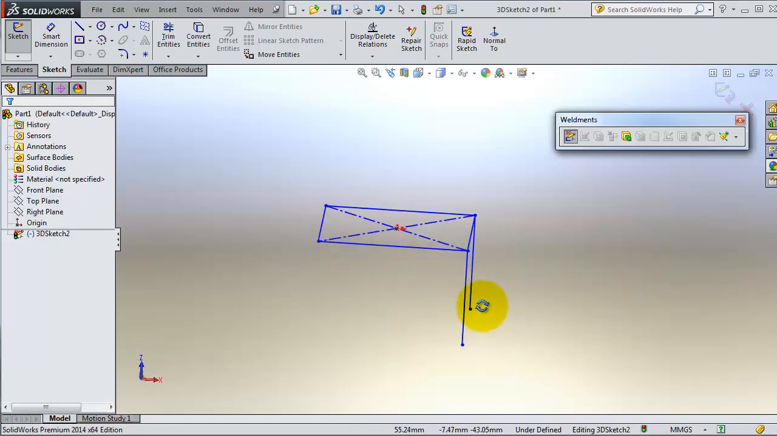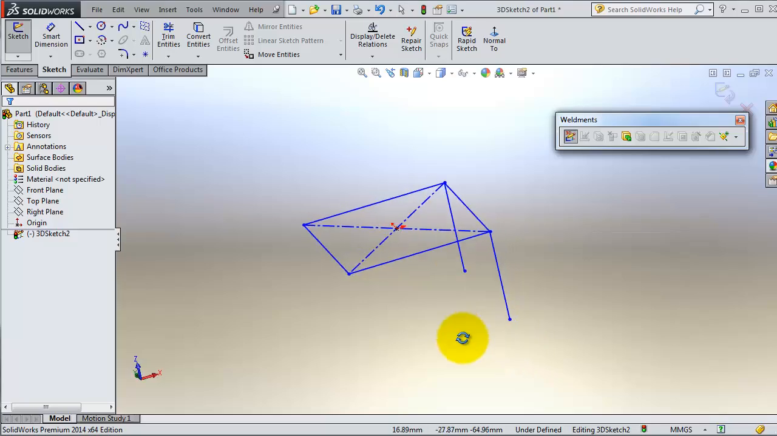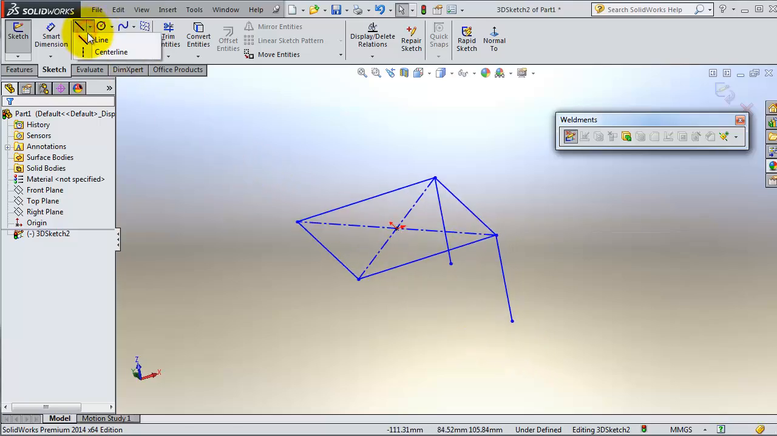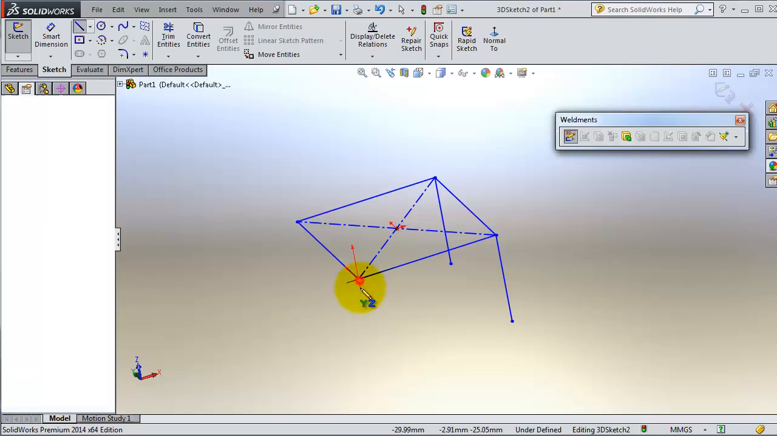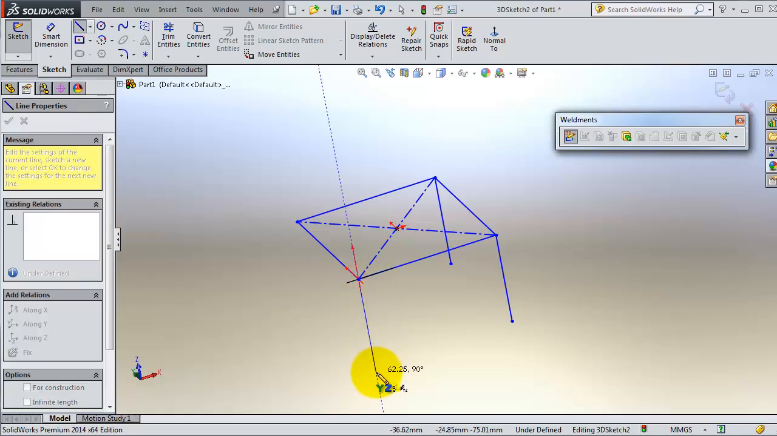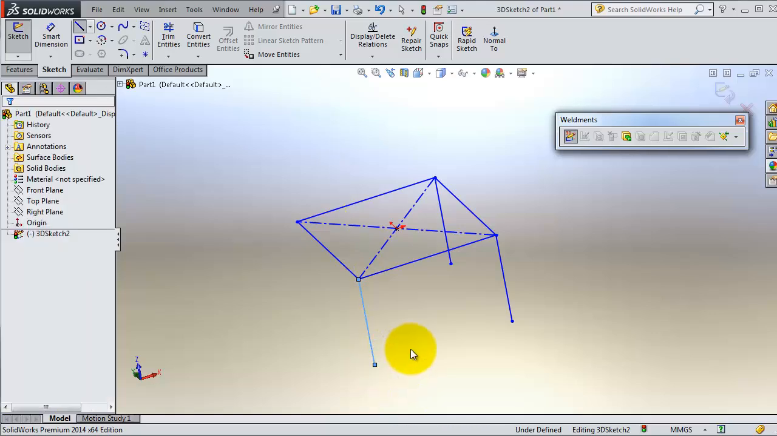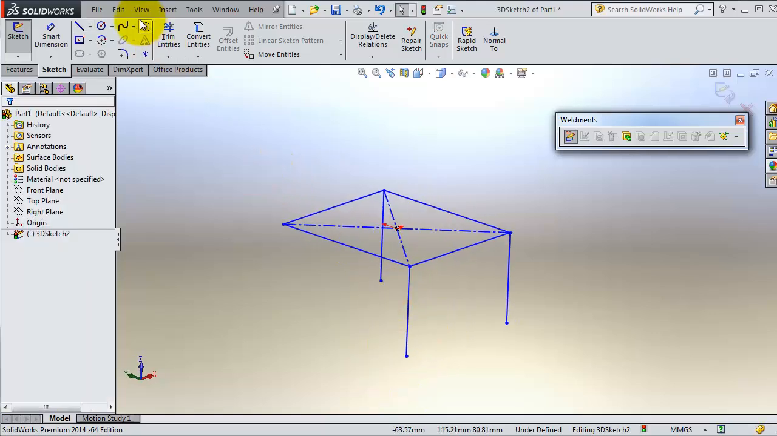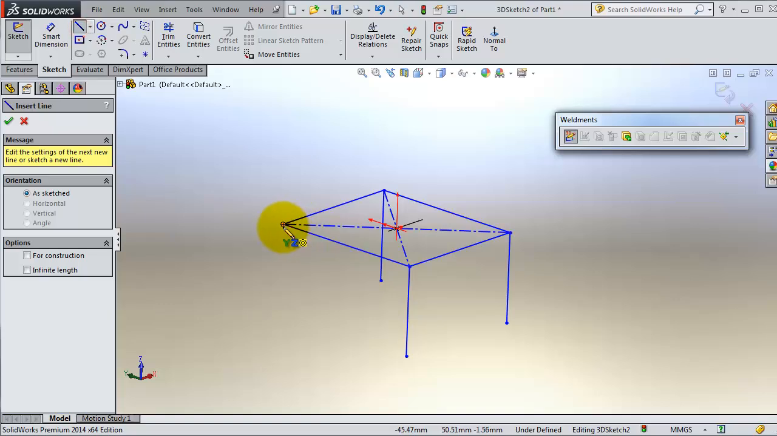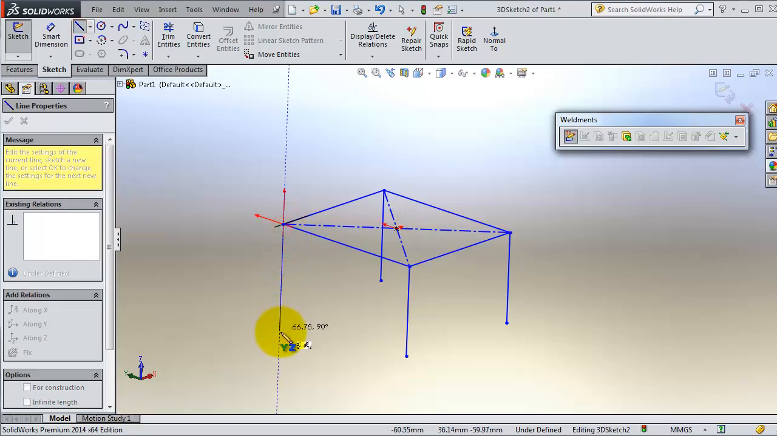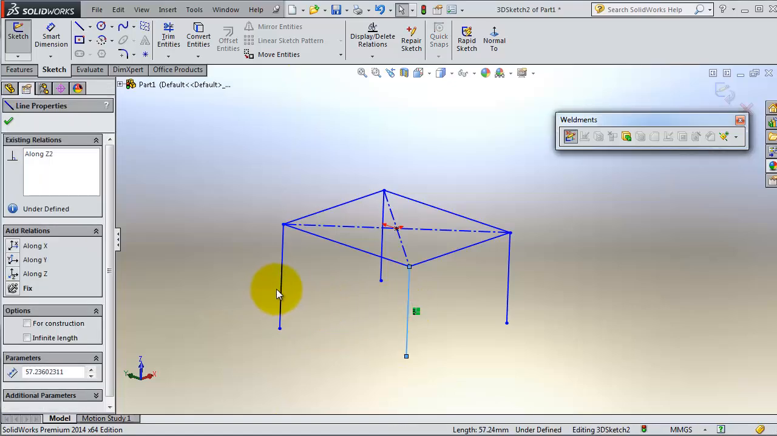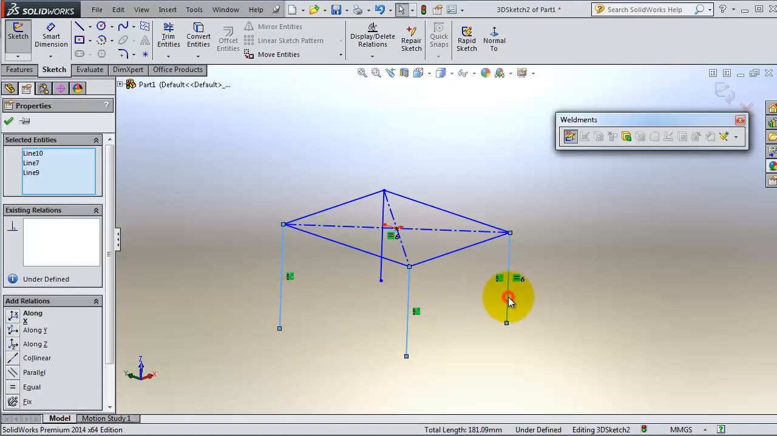And now let's move to the other side. Select line. Now we are in that plane. Make sure that you are parallel to the axis, and then one line here, so you can see it is parallel to the axis. And again, you can add an equal relation to them.